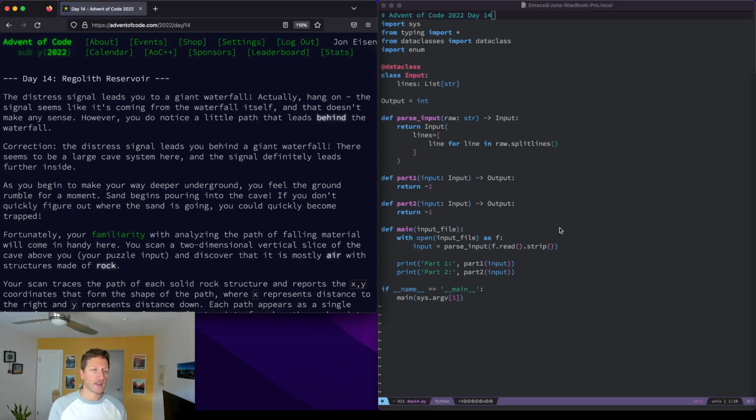The regolith reservoir. The distress signal leads you to a giant waterfall. Actually, hang on. The signal seems like it's coming from the waterfall itself, and that doesn't make any sense. However, you do notice a little path that leads behind the waterfall. Correction, the distress signal leads you to behind a giant waterfall. There seems to be a large cave system here, and the signal definitely leads further inside.